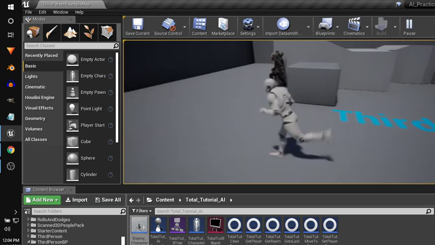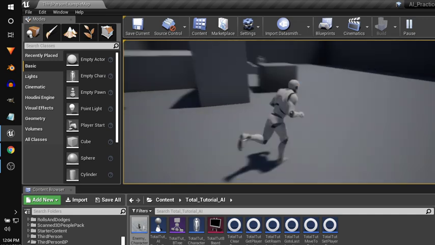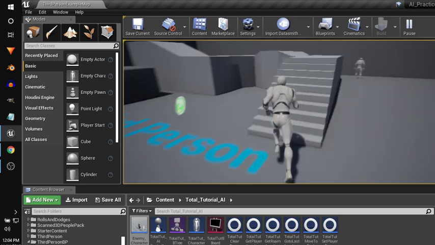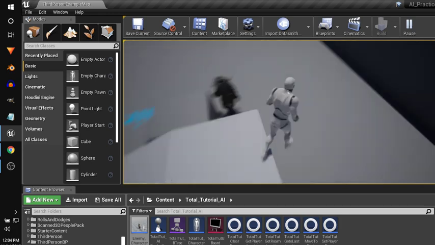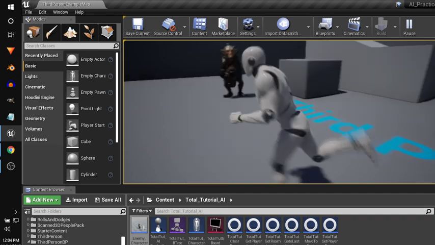I limited his field of vision a little bit. The other guy has a complete field of vision, which I guess is much better, right? Because he's actually chasing me around. The other guy, I think I limited the field of vision way too much. But that was what the tutorial said to do.